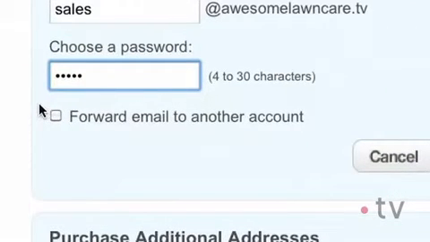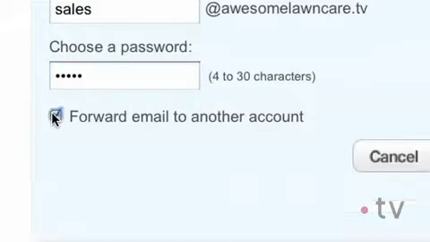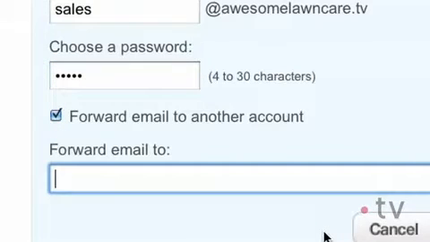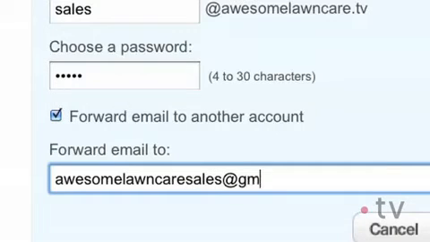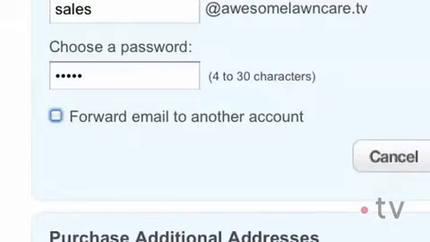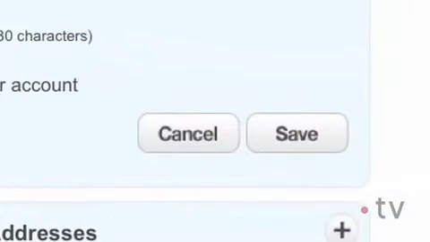If you already have an email address set up elsewhere and simply want this new email address to automatically forward to your existing email address, check the box that says Forward Email to Another Account. If you do, another box will open up. Simply enter the email address you'd like all of your email forwarded to. It doesn't have to be a Hover-based email address. It could be a Gmail account, for example. If you don't want your email forwarded, be sure to leave the checkbox unchecked. Either way, once you're done entering this information, click the button marked Save to save your information, or Cancel to discard the information you've entered.